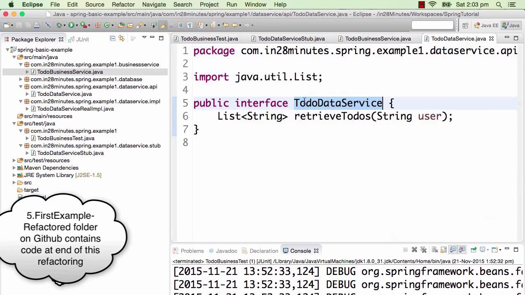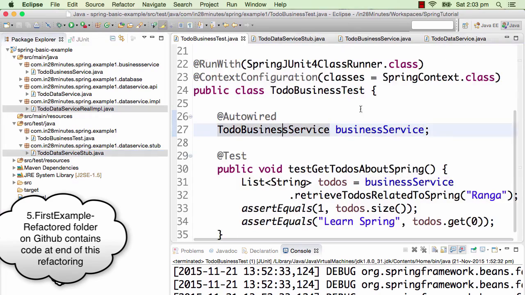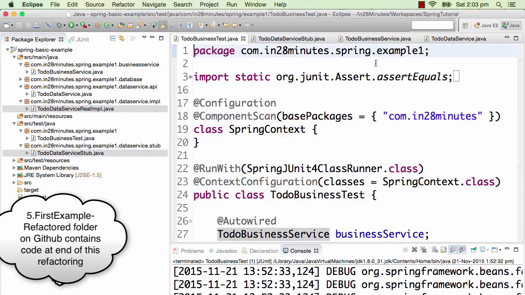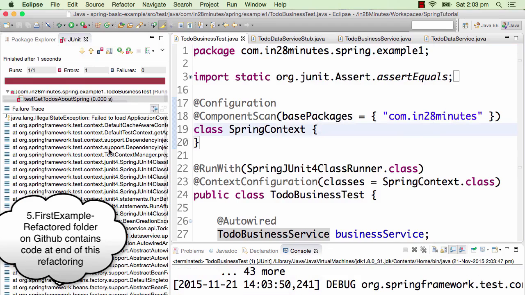And actually, there are two different implementations for this interface, the to-do data service stub and the to-do data service real impl. So what we are doing now is we are doing a component scan in here for com.in28minutes. So everything in here, when I'm running the test, the source code is also available. So everything which is in com.in28minutes will be scanned and will be available. So the real impl and the stub, both of them would be available. And let's see what happens. You're getting an error.